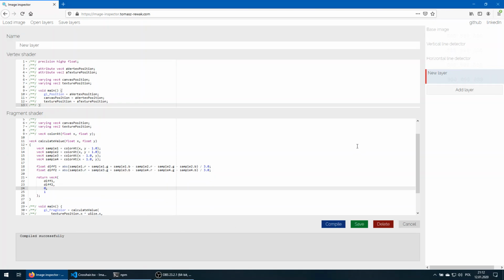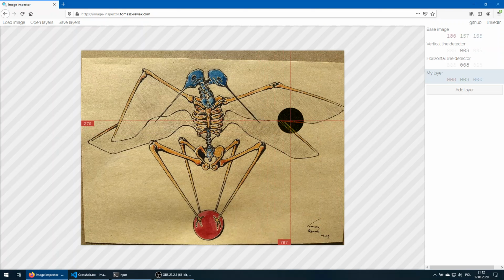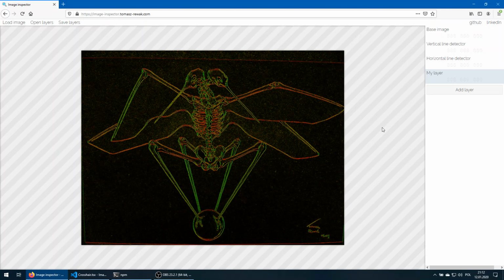Let's compile it. We can see that everything is okay, and now of course I can rename this layer my layer, and when I save it, we can see here the outcome of filtering this image with our custom shaders. You can see that here vertical lines are green, horizontal lines are reddish, and lines in between are also colors in between. So those are the mix of those colors from the vertical lines and the horizontal lines. So you can see here that they are somehow orange or something like this.